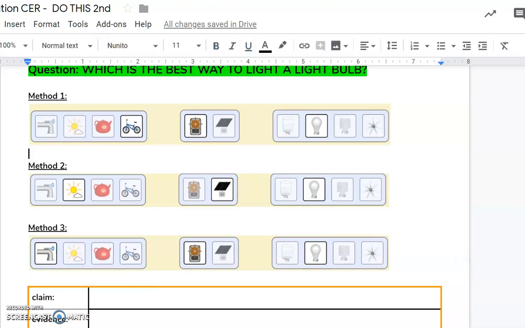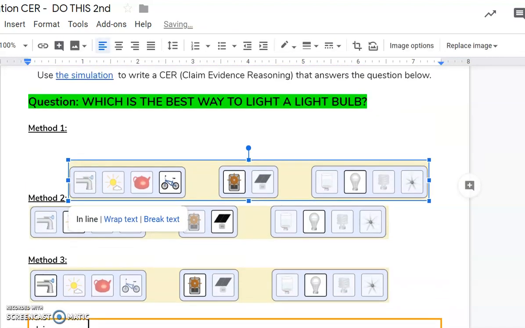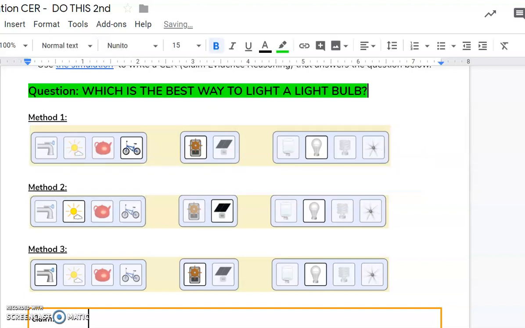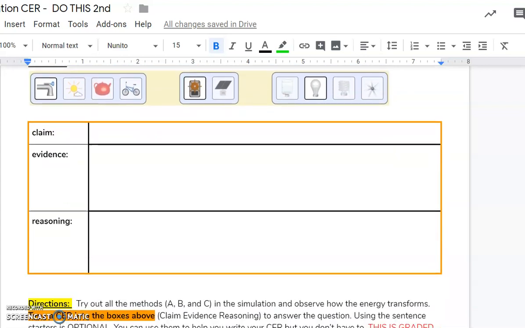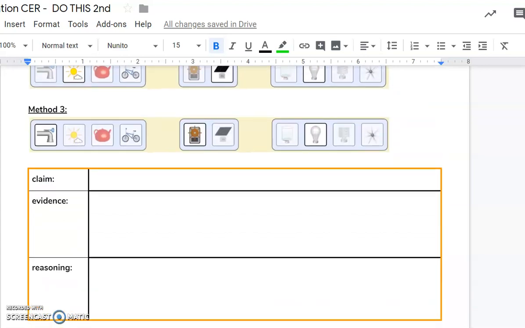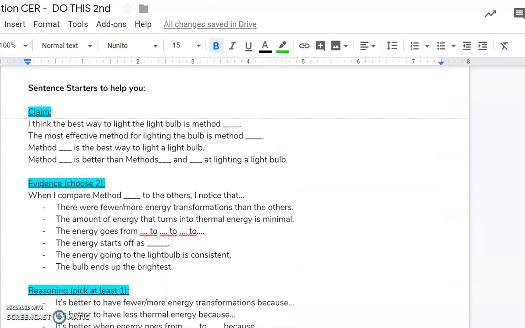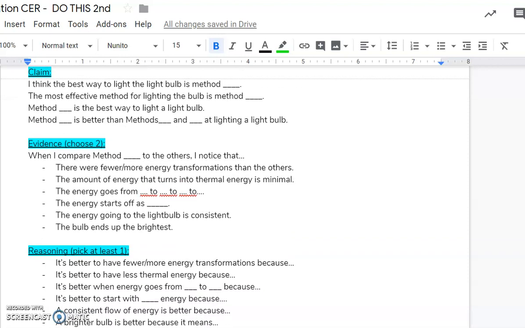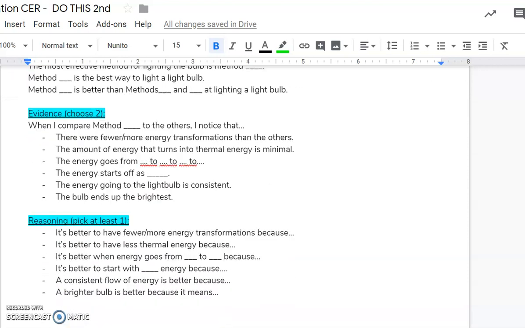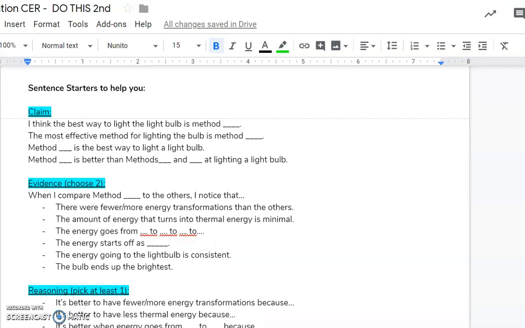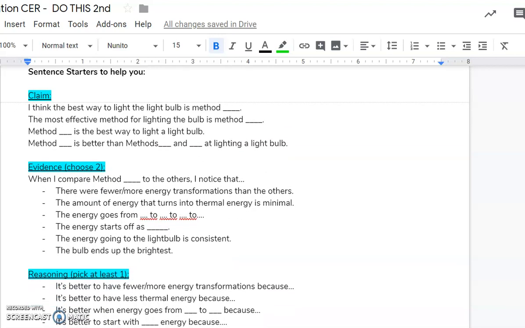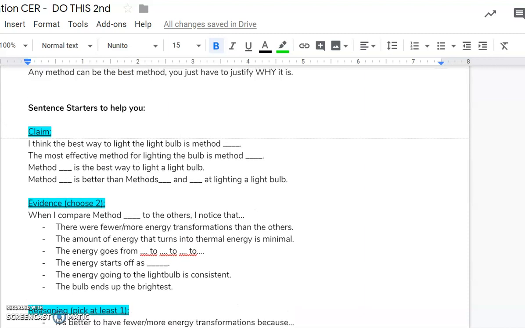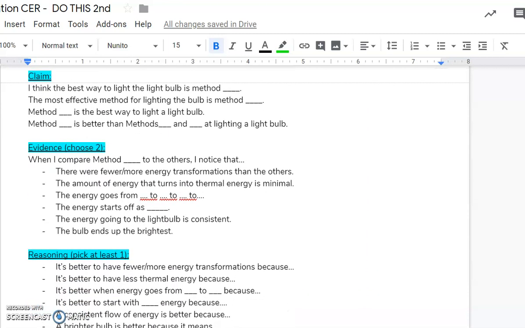So using your observations of these 3 methods, you have to decide how you would answer this question. What is the best way to light a light bulb? Your writing is going to go in the orange box. At the bottom of the page, you'll see sentence starters that are optional. If you're having a hard time answering the question on your own, you can use these to make your sentences. And again, they're optional. If you have a way of answering the question that makes sense to you, you don't have to use these.